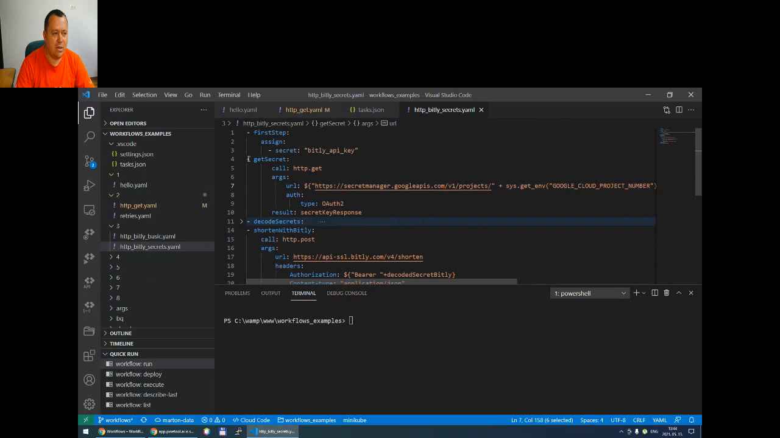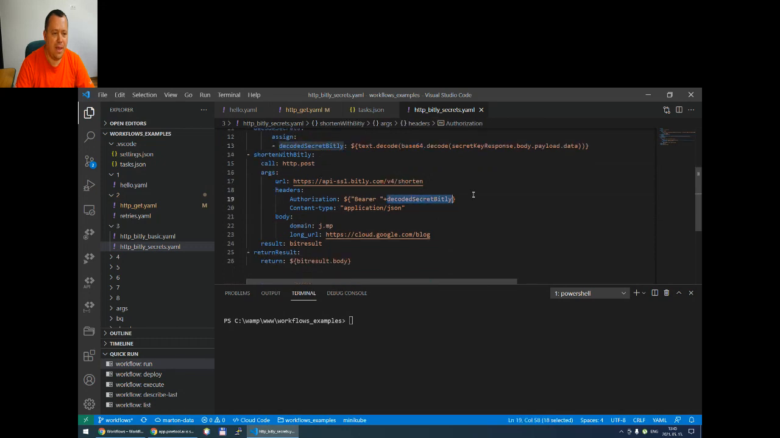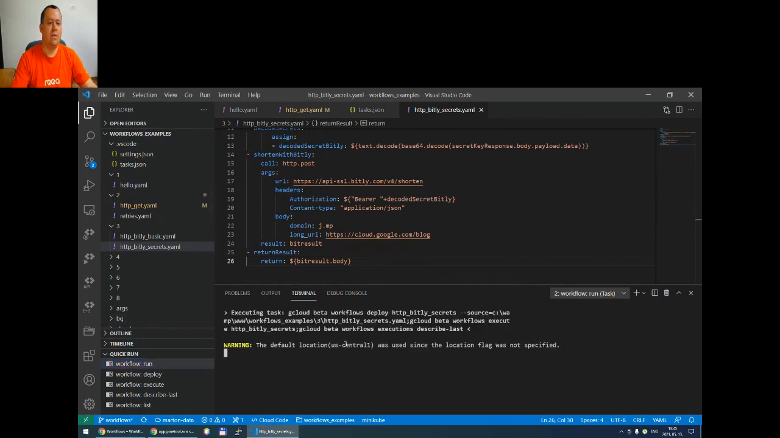And once we get the secret, we need to decode it because secrets are returned in a base64 syntax. And once we decode the secret, we put it in a decoded secret variable. And then, for example, we are able to use it later in the workflow process. Why this is good, and while I'm talking about this, let's deploy this workflow and see how it works.